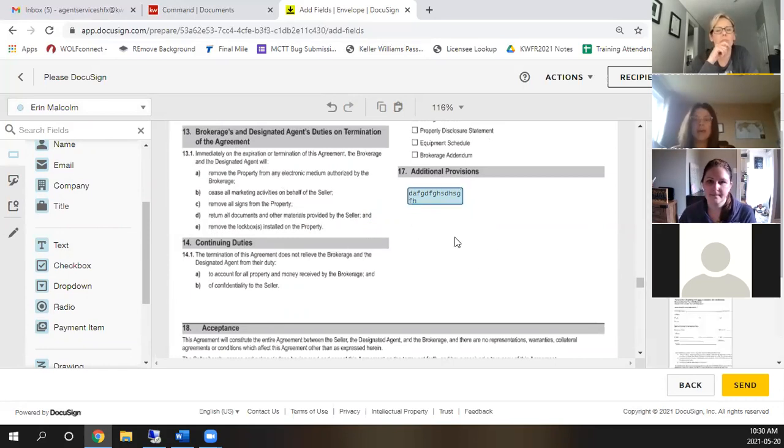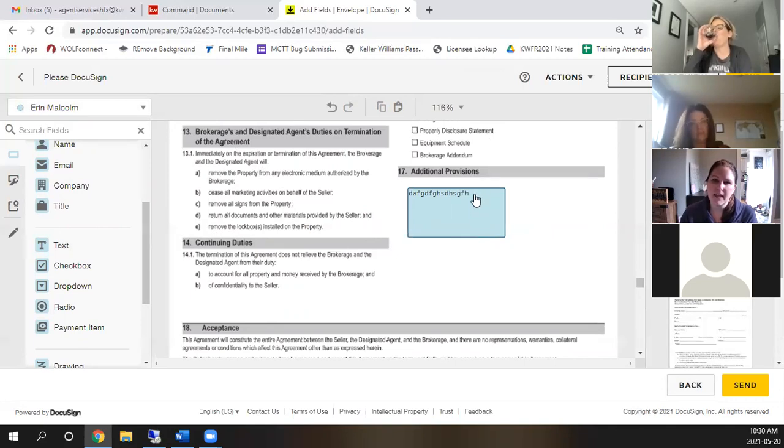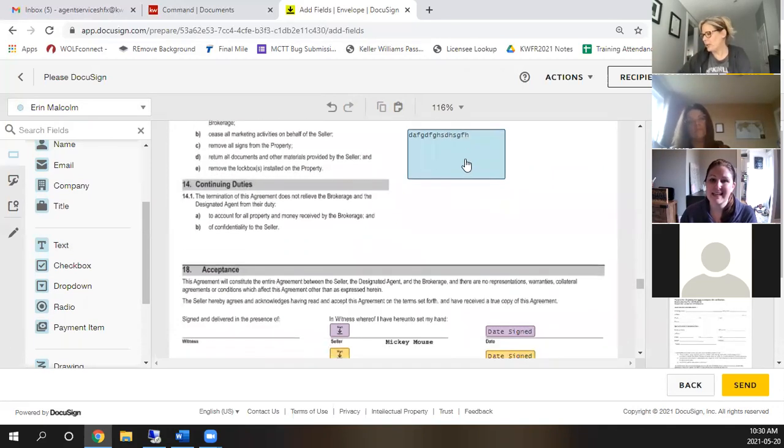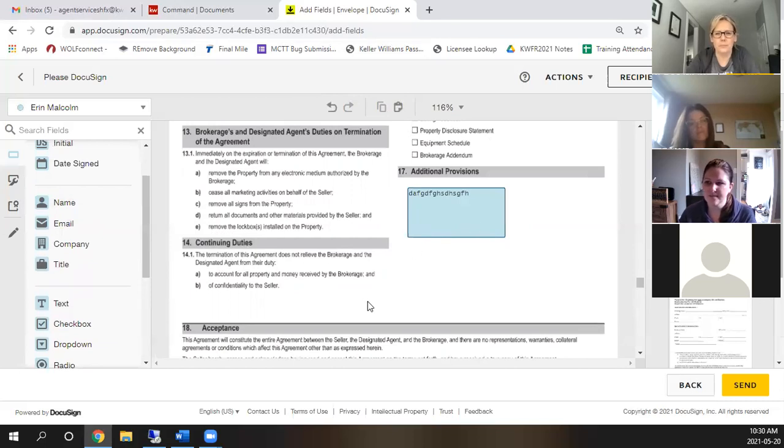So do we need to have them initial beside the text box in any way to acknowledge that they saw that? You should. It's best practice to just do it. In theory, I don't think you have to, because it is there when they're signing it. But it takes 2 seconds to drop 2 initial boxes, right? Right. I'd do it. Again, covering the ass kind of move.